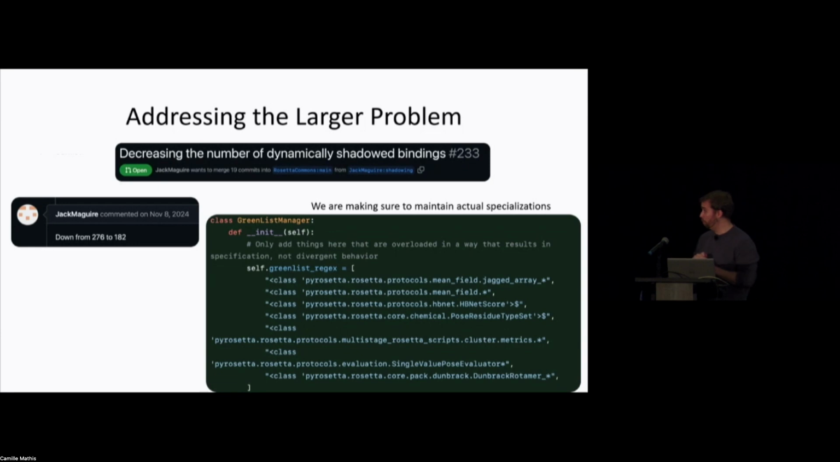So we have an open pull request that admittedly I haven't touched in a few months. But we found 276 cases of this, and I got down to 182 before the Q4 deadlines kind of took me away. It's just a matter of maintaining this green list and iterating through all 276 instances and deciding, is this a problem or is this actually a specialization, which the green list is full of.